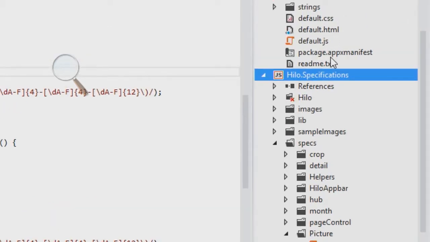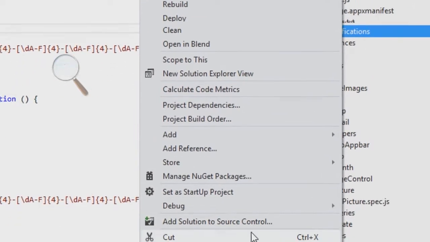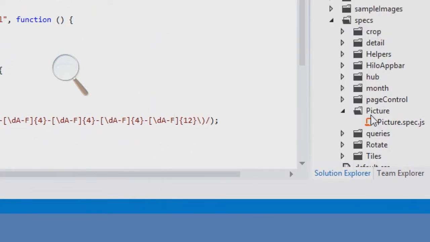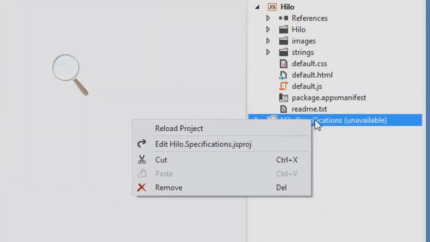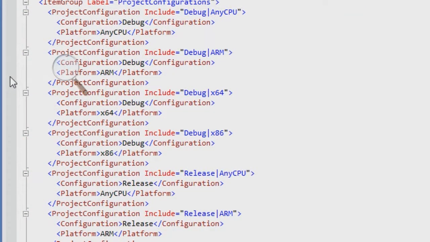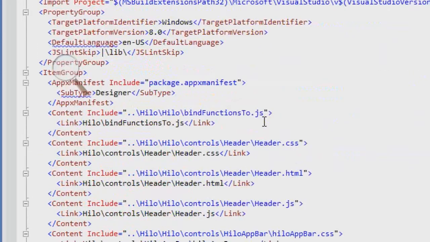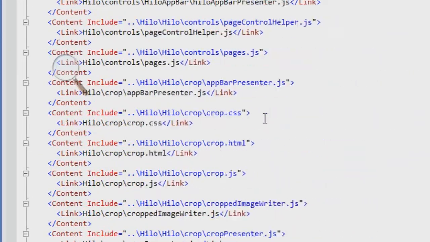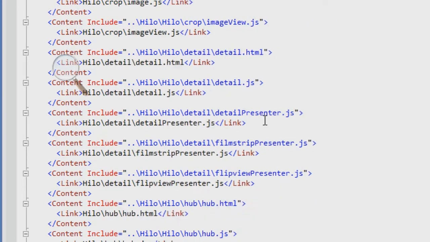Another option is to go into the specifications folder and say, you know what, unload this project, and now right-click on this and edit the JS proj file, and it's going to give me the XML that represents that project. And you can see that right now I have project links to all of the individual files.